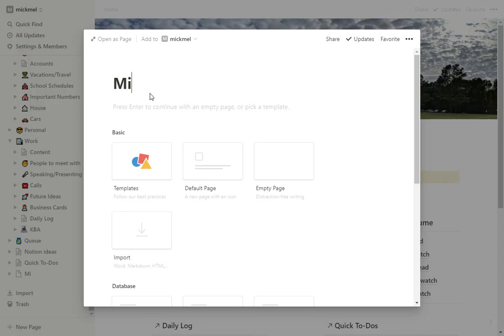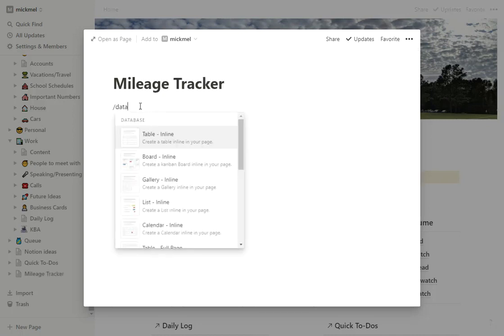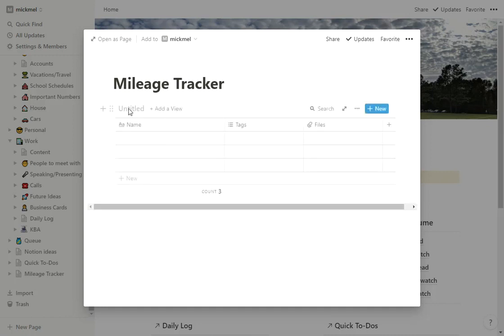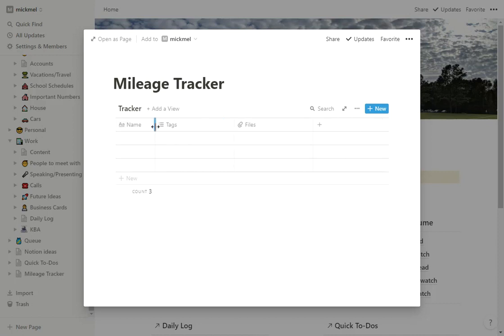We'll call it mileage tracker. What we'll do for this, make a database with an inline table. All right, we'll just call the table tracker, whatever you want to call it here. So we'll do a few things with this. Name column, you can do whatever you want. If you want to call it different trips, I'll just leave that empty here.